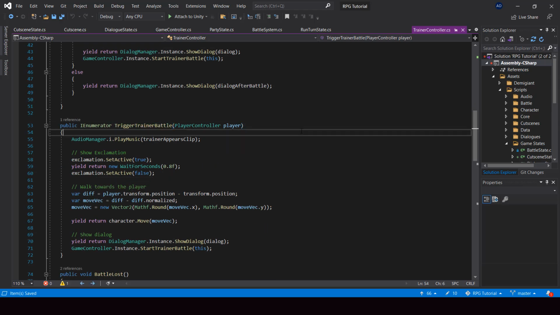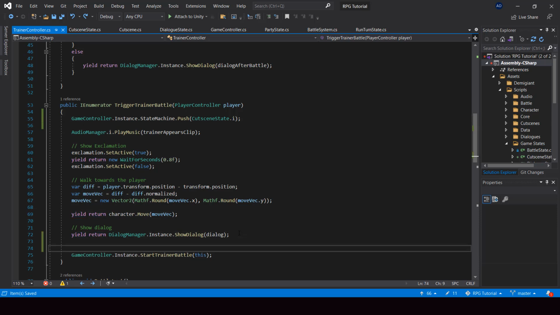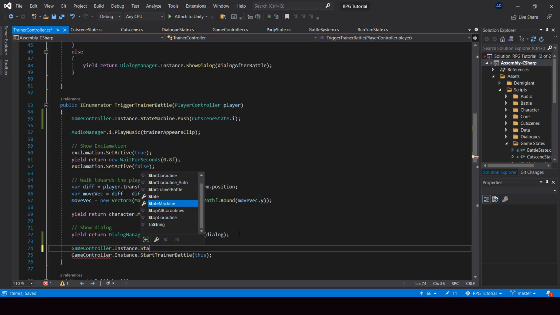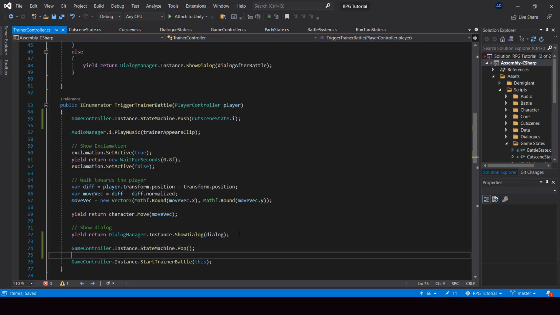Okay, so at the start of this function, I'll go ahead and push the cutscene state. Let me just push it to the state machine. And once we finish the part where the trainer walked towards the player for starting a battle, then we can go ahead and pop the cutscene state. Let me go ahead and just pop it from here. And after that, we will start the trainer battle.